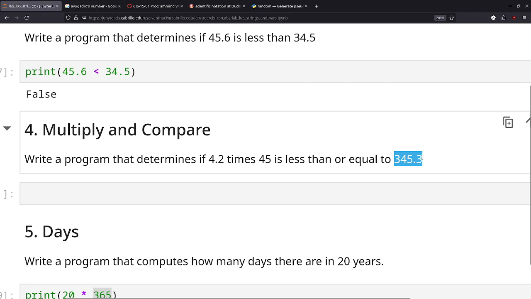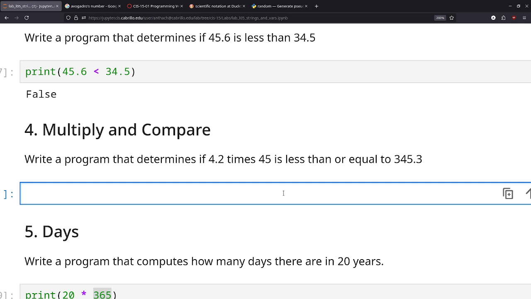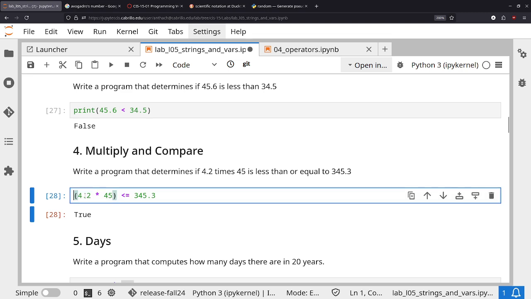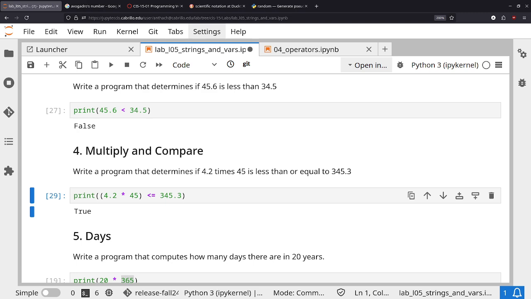Okay, next one. It wants us to write a program that determines if this product is less than or equal to this number. All right, so we're finding if this product, 4.2 times 45, right, is less than or equal to 345.3. And I would recommend putting this product in parentheses to make sure that the order of operations is correct, right? So I'm going to put parentheses around here. So it will calculate the product first and then do the comparison. Right, so there you go, it's true. And let me go ahead and print it. So I'll print and wrap everything in another set of parentheses. All right.